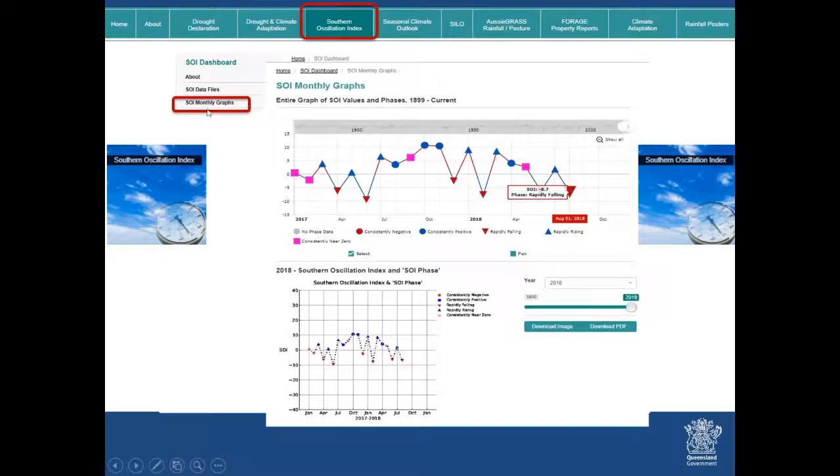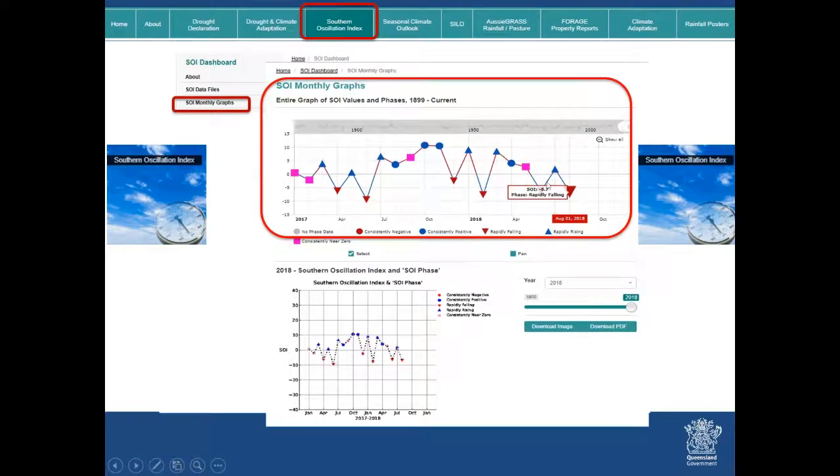Okay, if you go down onto the SOI monthly graphs, we get some slightly different information here, which will show you the SOI phase information. It goes back to 1876, and this is an interactive graph here where you can move the sliders across, and you can see what the SOI phase is at any point in time with the SOI as well, and it'll show what the phase is in a little mouse over box here.